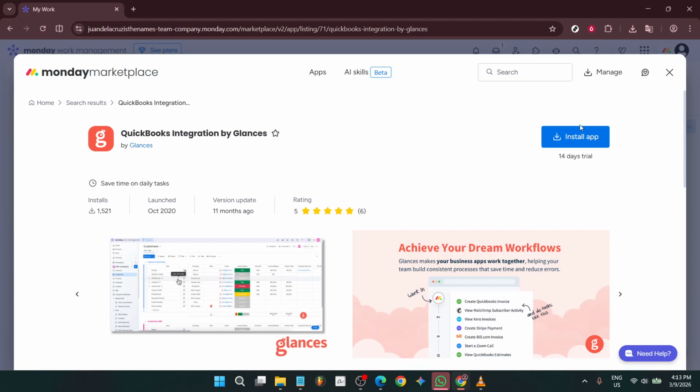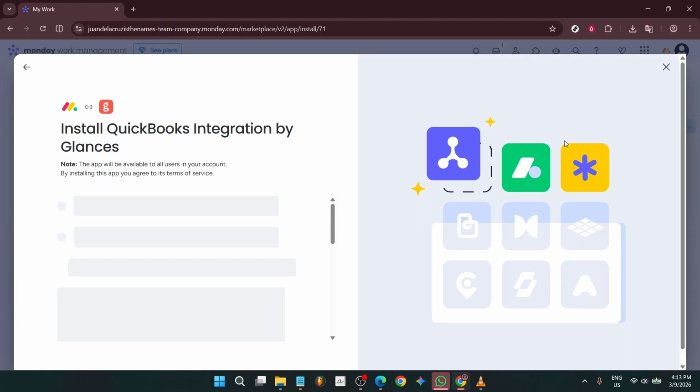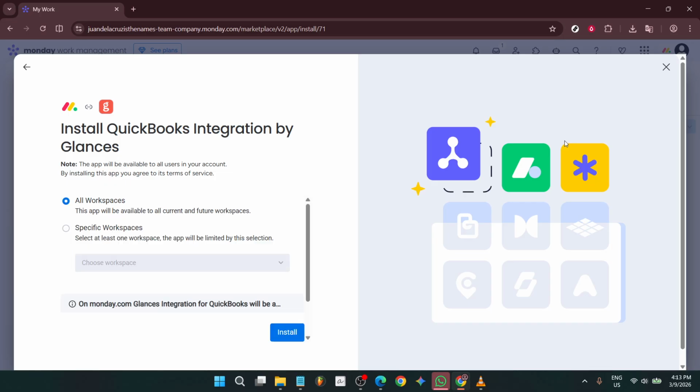Monday.com will guide you through permissions so the integration can access the data it needs to function properly. Next, click Install to confirm. If prompted, review the scopes or permissions. You might need admin rights on your Monday.com account to proceed. After confirming, you'll choose where to use the app.